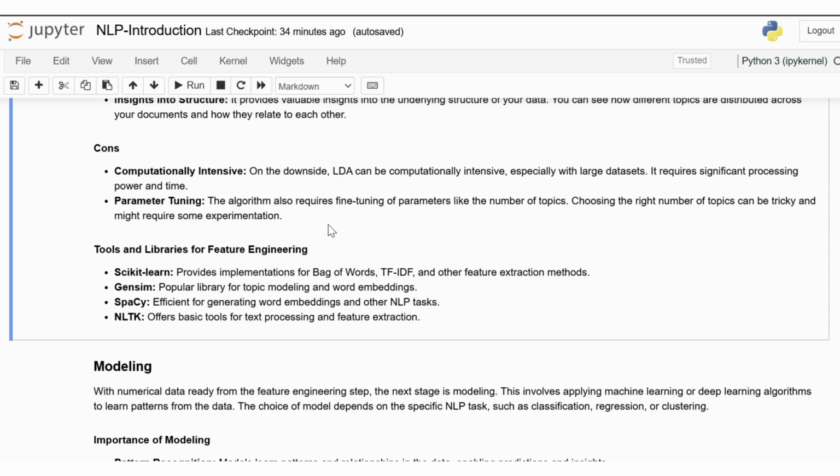So, topic modeling with LDA is like having a magic tool that reads through your documents and tells you what they're about. It breaks down each document into a mix of topics, helping you understand the main themes without diving into every single text. While it's powerful and insightful, it does need some computational muscle and careful tuning to get the best results.